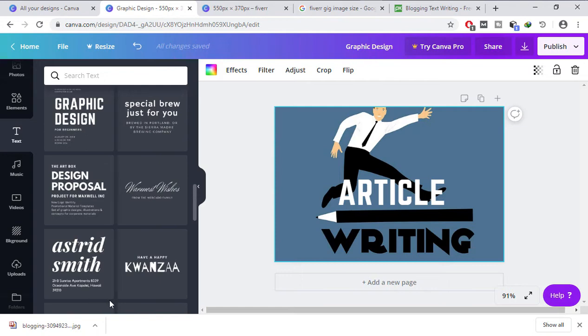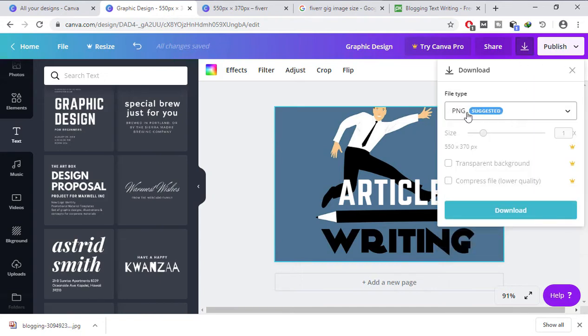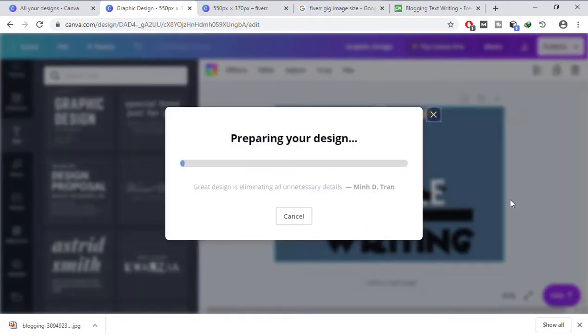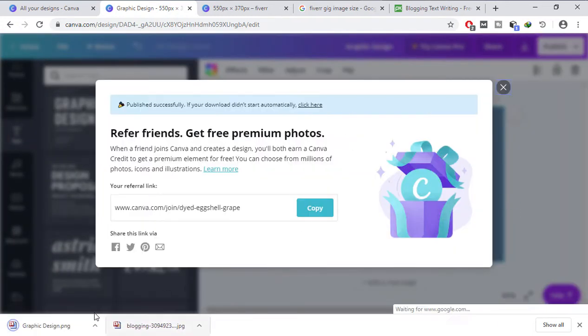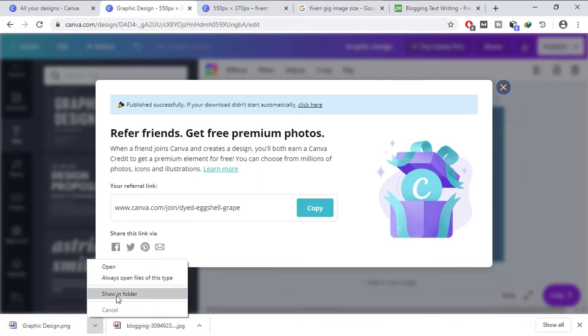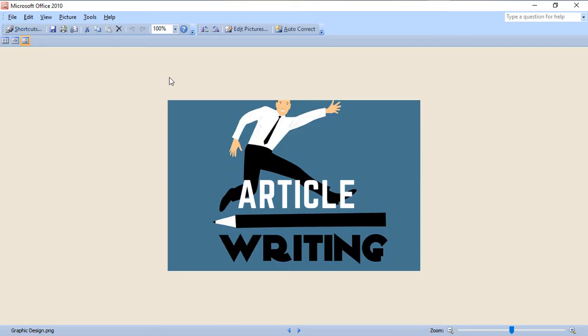When you are done doing your design like this, you can decide to download. Okay, so you download this, you download it as a PNG. Okay, when you download as a PNG, you say download. And your image is going to download down here, which is here. You can see your image is already downloaded, and you can go and upload it to your Fiverr gig.